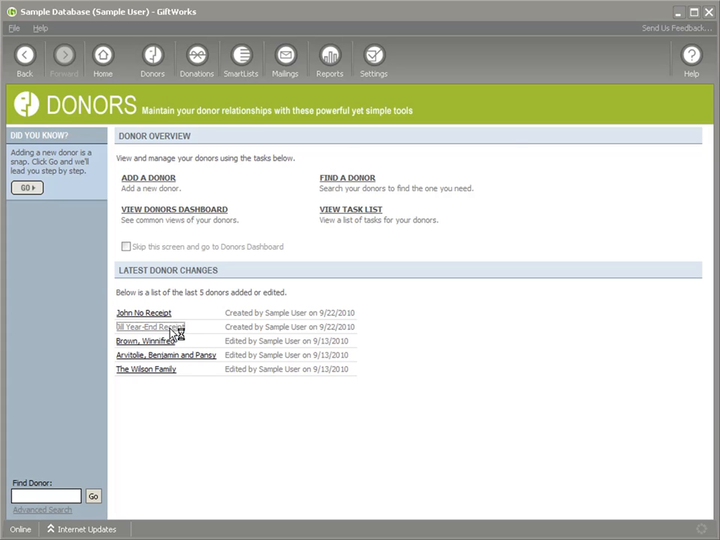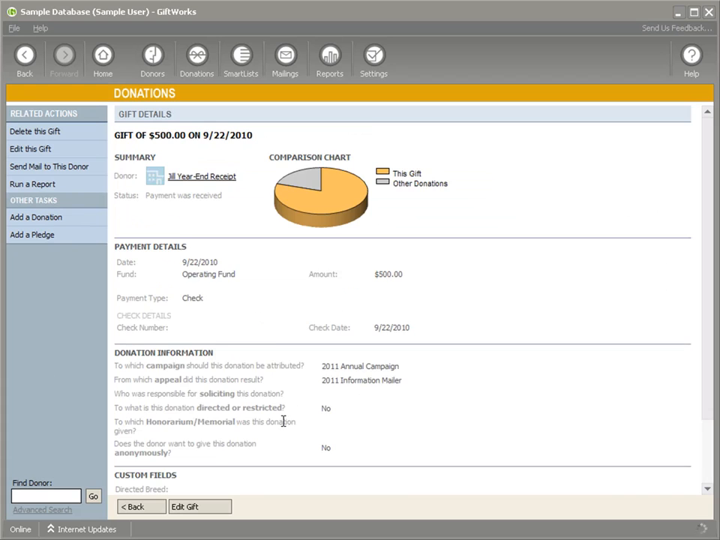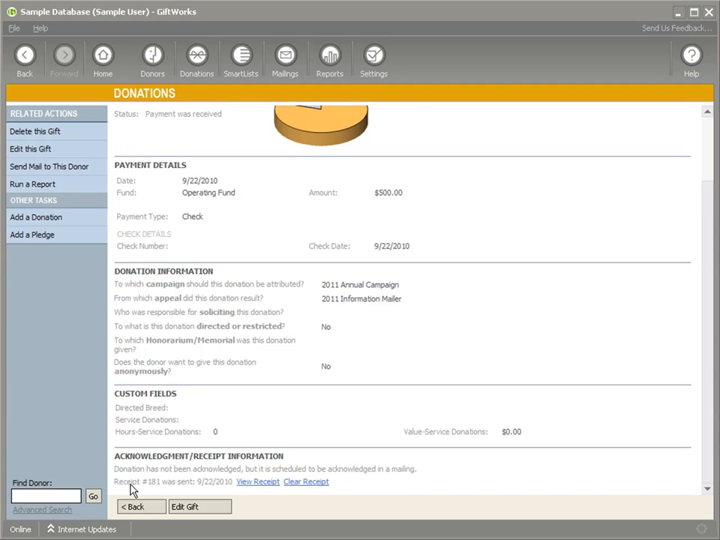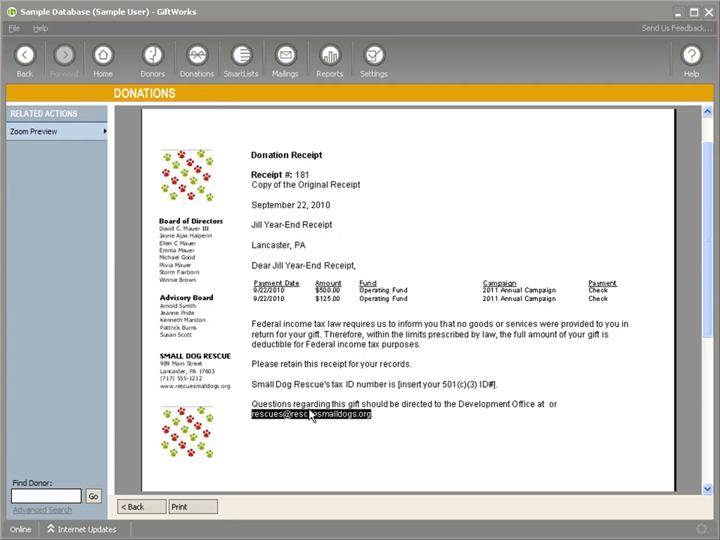The Jill year-end receipt donor. I'm going to look at her donations and view the gift. This is a gift that we receipted. You'll see here it says receipt 181 was sent on 9/22/2010. I have the option to view the receipt, which I had in prior versions of GiftWorks. So if I go ahead and do that, one of the things I want to point out is that at the top it says copy of the original receipt. So this is how I would reprint a receipt. I would click print here and reprint this, but it says copy of the original receipt.